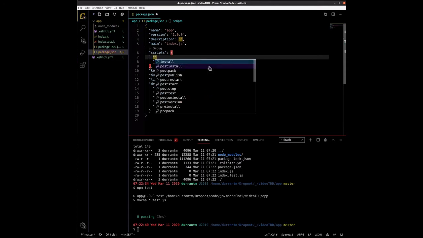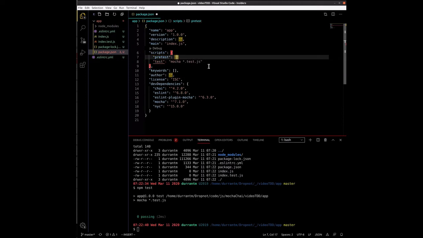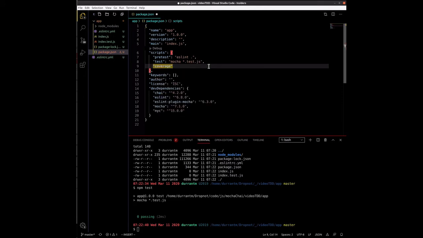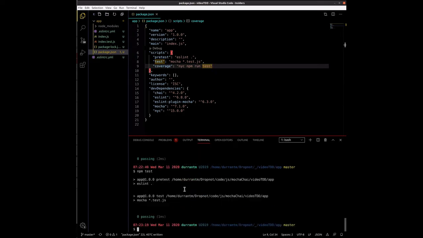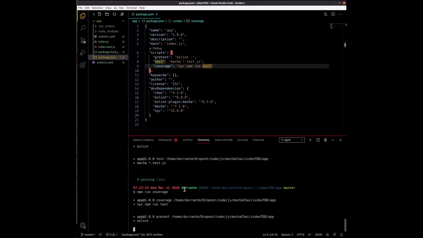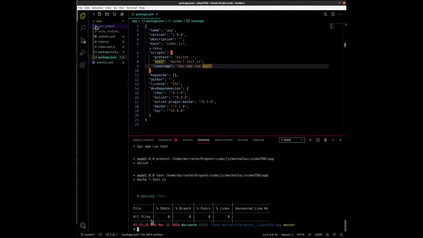Alright, so let's put in the other pieces now. Let's put in the linting, which is going to be our pre-test, so it's going to run before the tests can even run, and that's going to be ESLint everything. And while we're here, let's put in our code coverage, and that's going to be the NYC npm run test. So that's close to all of the pieces we need. We can run our tests again to make sure that they work, and we can run code coverage to make sure that that works. And you can see that we didn't have any files again, but this is the expected output that we've got. So we've got our linting, our testing, our code coverage, our basic files set up here, NYC output for code coverage output. So we're pretty much ready to go. So now we can go ahead and create the actual app.